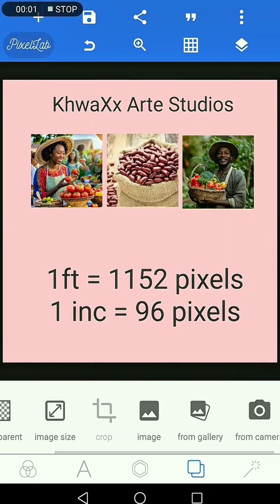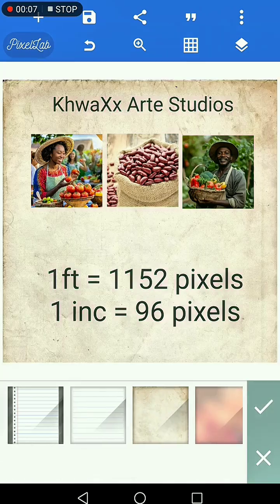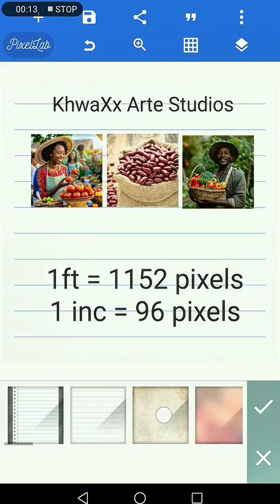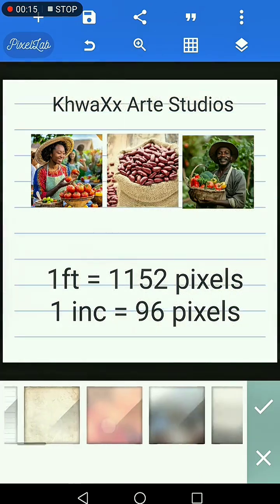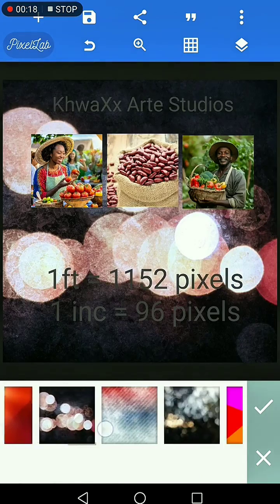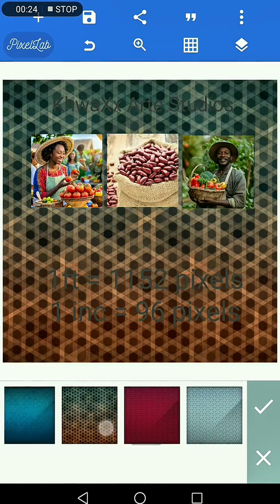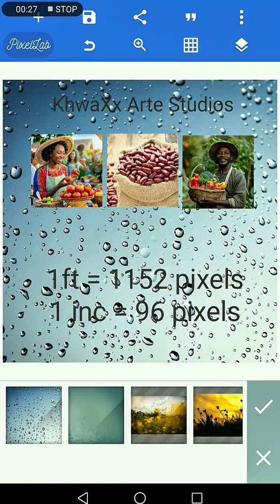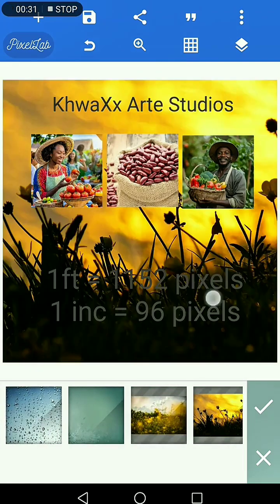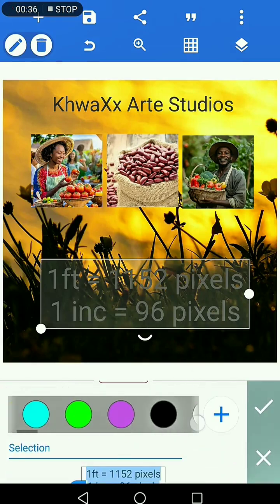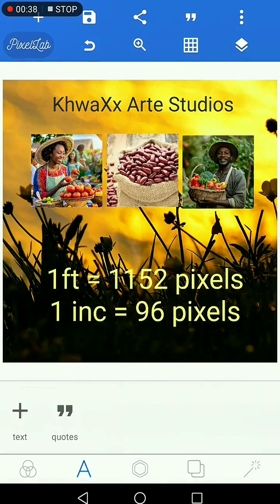You can also put the background as an image, where these are the default ones, something like an ancient paper, a book paper, something like that. So these are just some default backgrounds, but you can create your own, or you can download your own and use. It's up to you. So these are some of the default backgrounds of PixelLab.